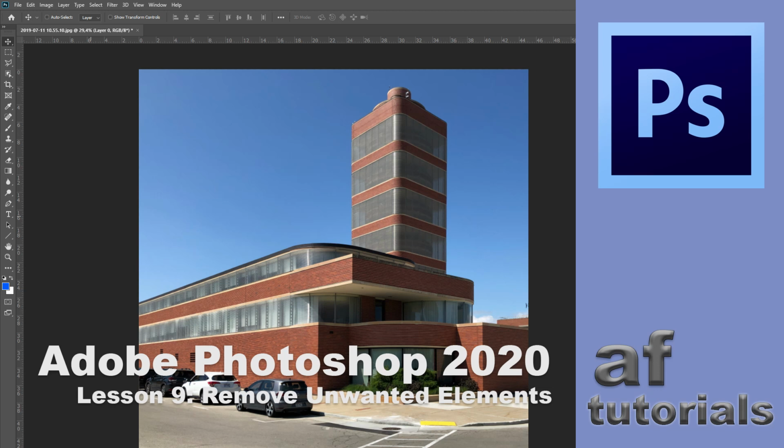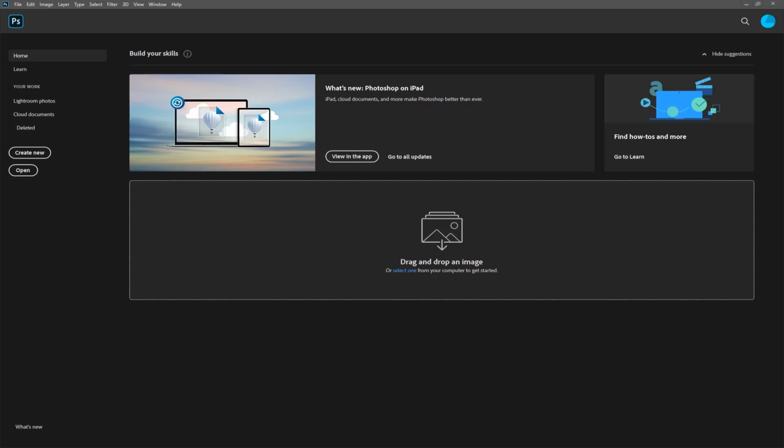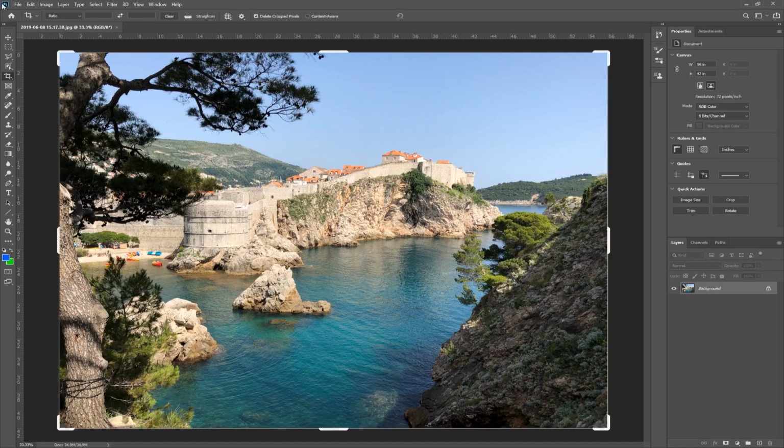My name is Unwanted, and we're going to get more and more practical in our little Photoshop lessons. Lesson 9 is called Removing Unwanted Elements. So I'm going to show you a couple of techniques how to get rid of certain elements in your picture. And I would like to start with any image just to show you some of the basic techniques.